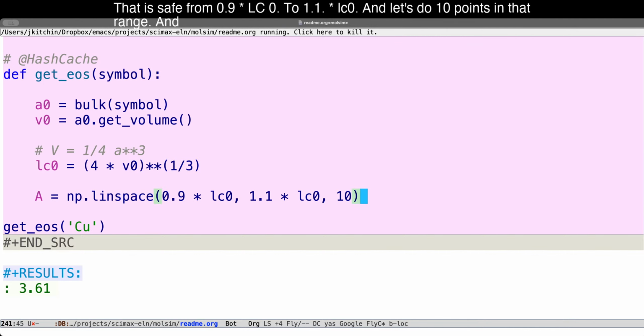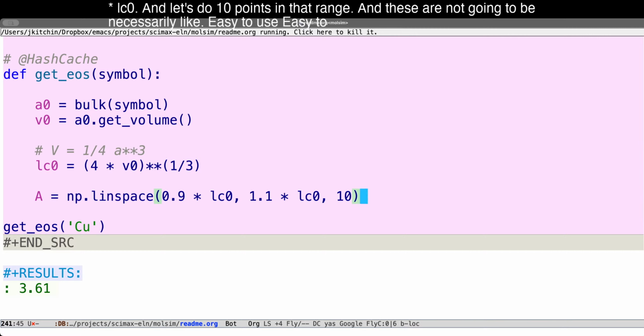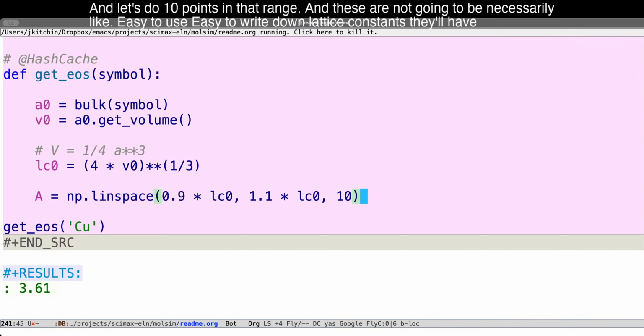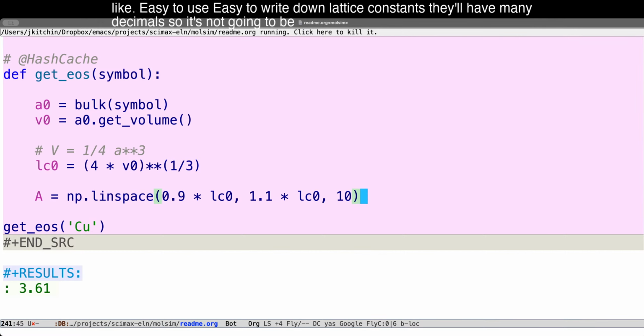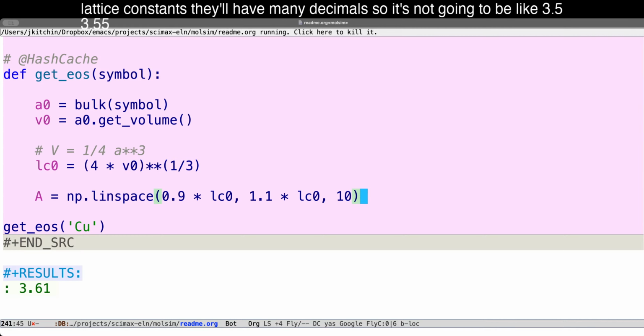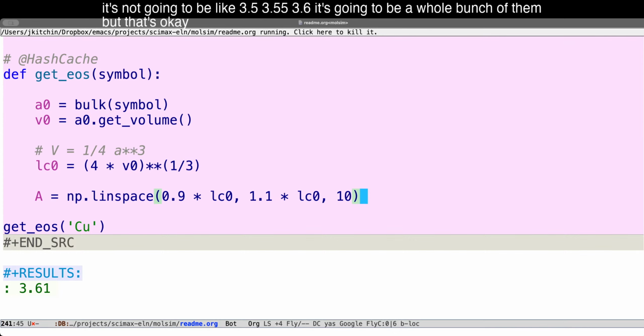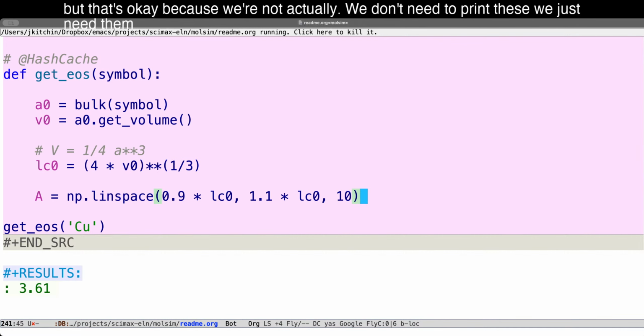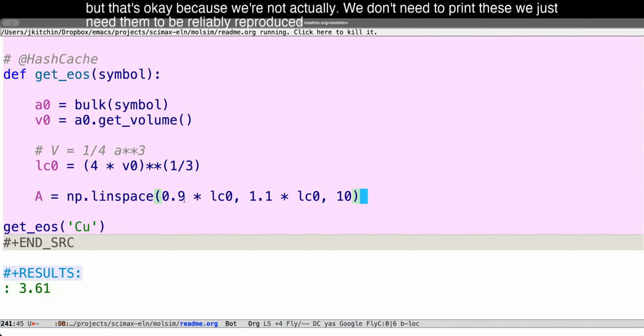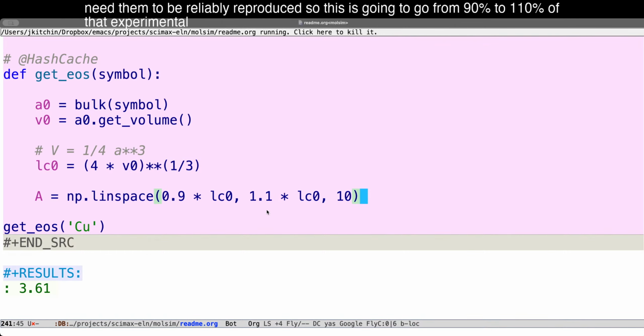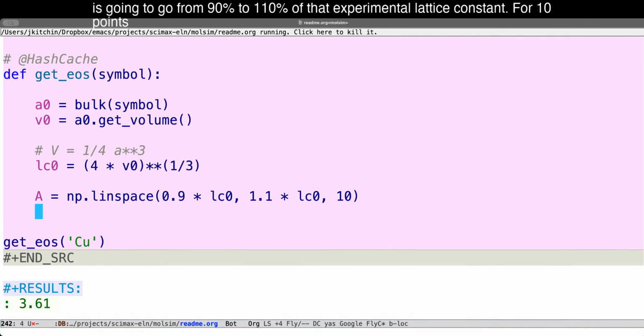And these are not going to be necessarily easy to write down lattice constants. They'll have many decimals, so it's not going to be like 3.5, 3.55, 3.6. It's going to be a whole bunch of them, but that's okay, because we don't need to print these. We just need them to be reliably reproduced. So this is going to go from 90% to 110% of that experimental lattice constant for 10 points.